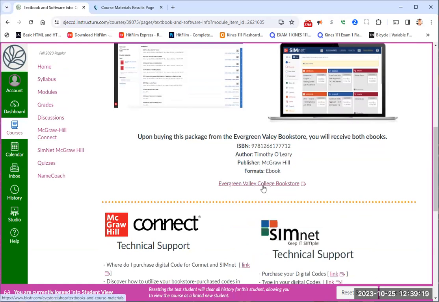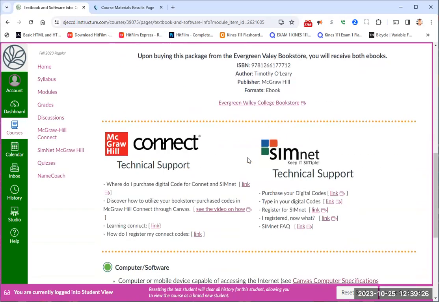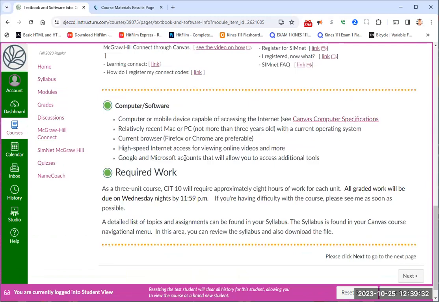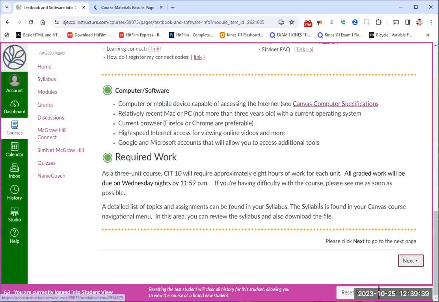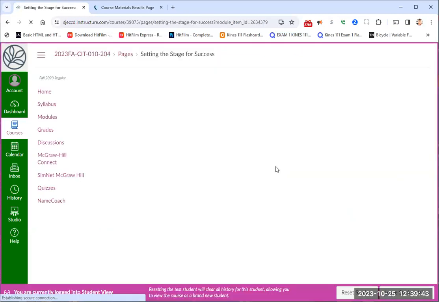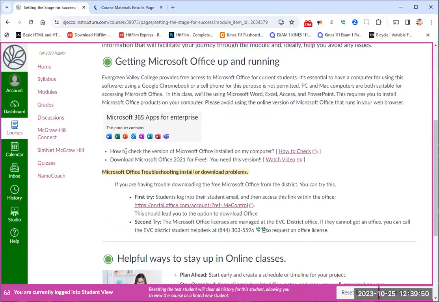Some more information on getting it at the bookstore. This is what it looks like, each piece of software once you get in. I've included the tech support numbers on both of them and what is required here on that page. So I'm going to go back. I'll go next. Next, it's going to take me to how to be successful in here, what you need.